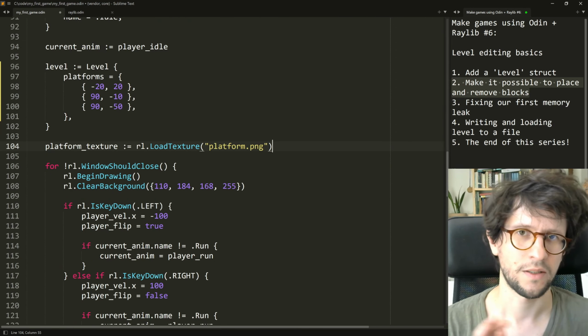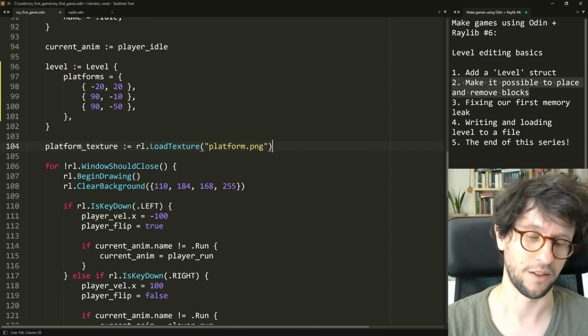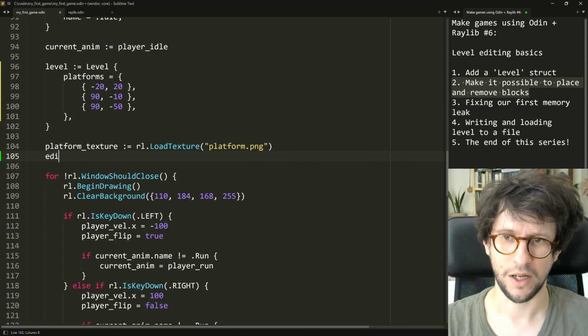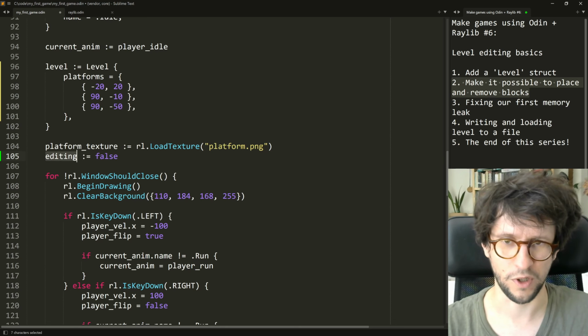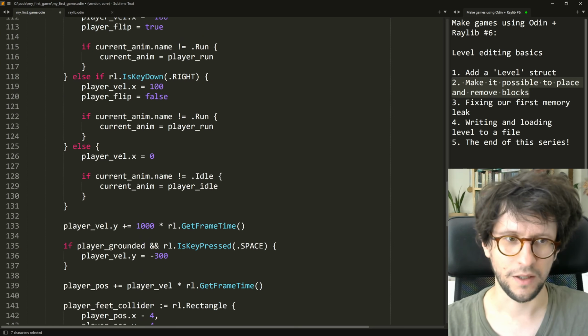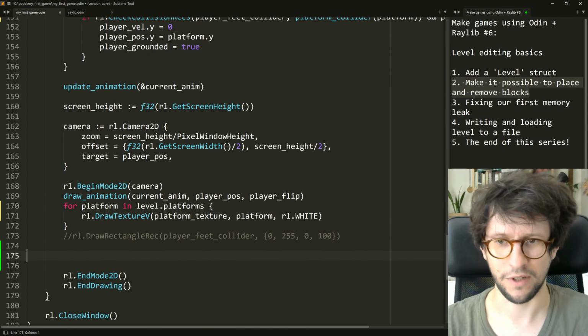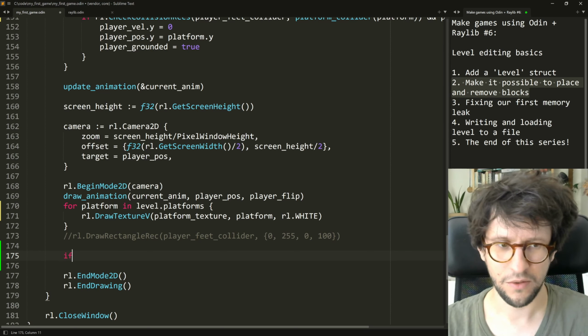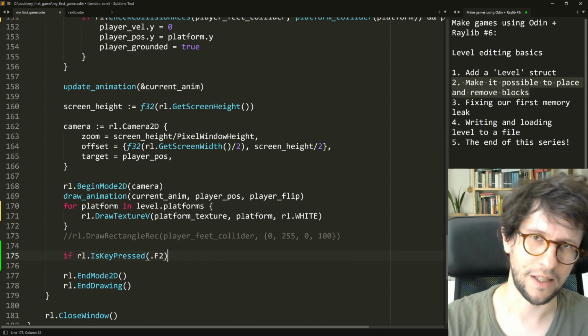First thing we need is a variable that tells us, are we currently editing the level or not? So I will add a bool that's false here called editing just before the main game loop. And then I will go to the bottom of the game loop, and just before end mode 2D here, I will put in my little level editing code. If rl.is_key_pressed .F2. And what this code will do is just enter and leave the editing mode.